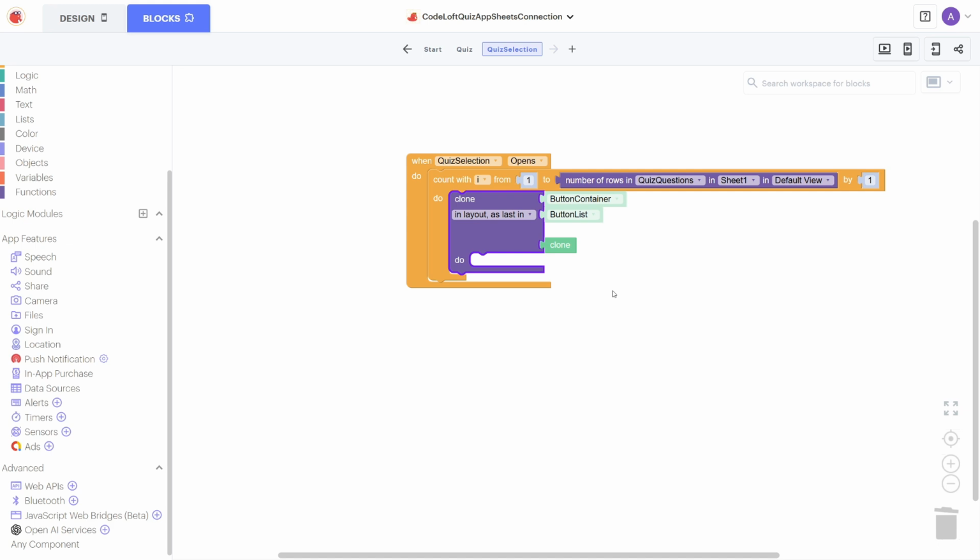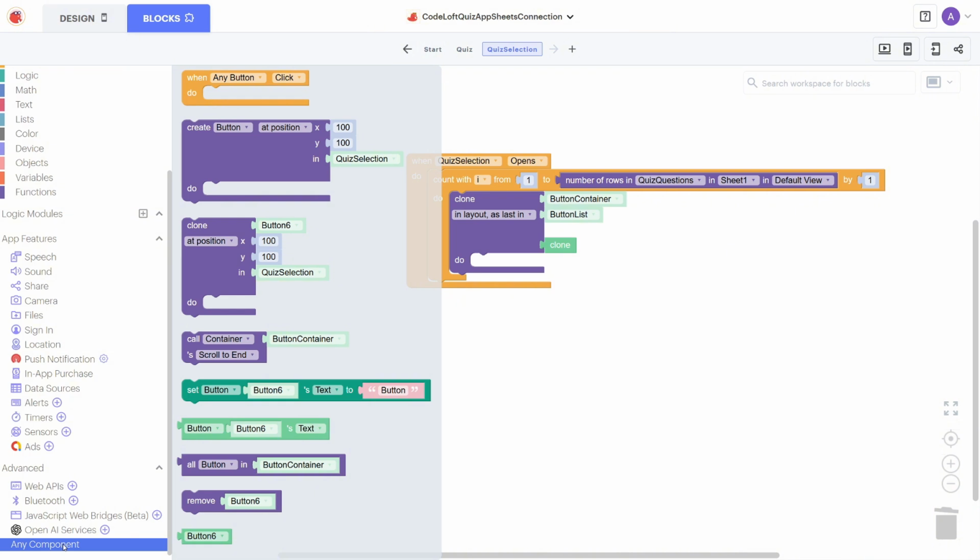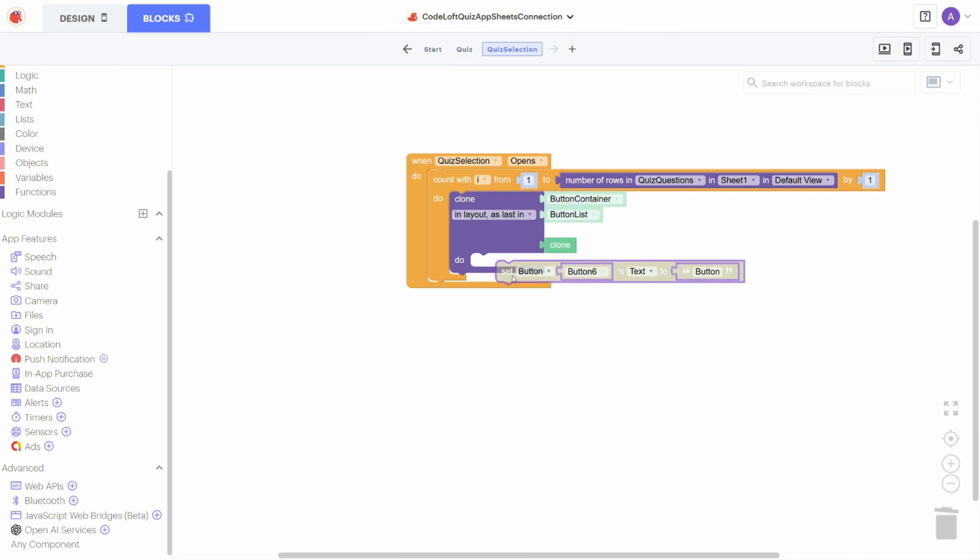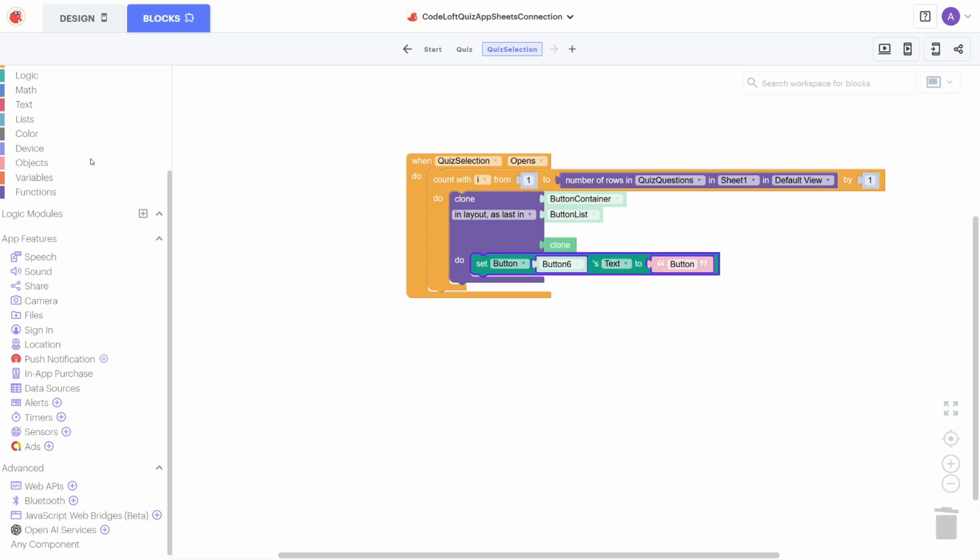Now every time we loop through a row in the sheet, we'll clone this hidden button container. Next, let's update each cloned button so it shows the correct quiz subject from our Google Sheet. To do this, drag a Set Buttons text block from the Any Component drawer. This lets us change the text on a specific button inside our cloned container.